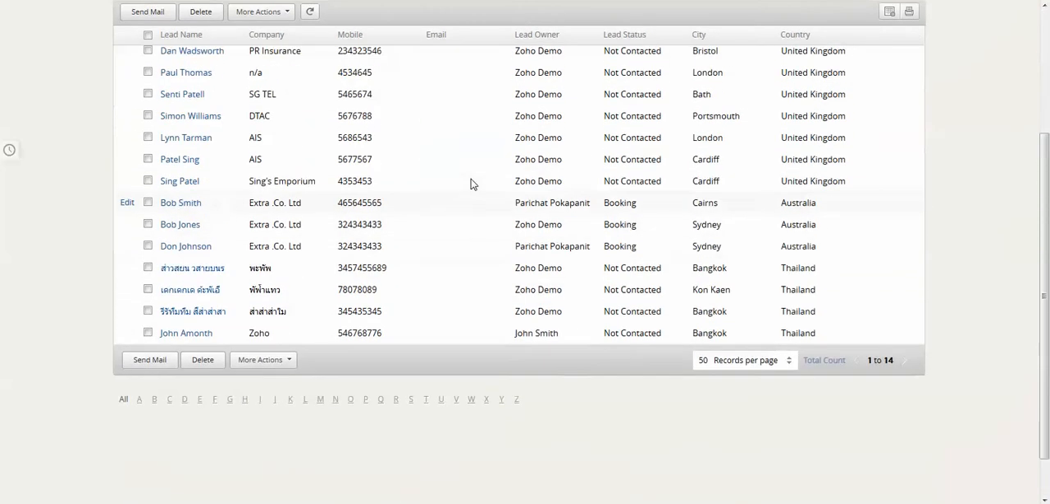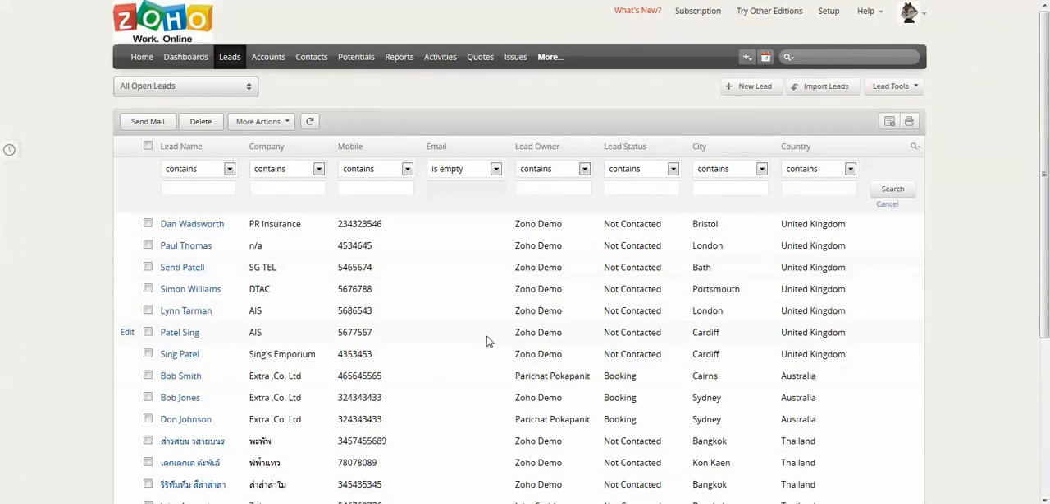And now it has found all of the leads with no email address, and because I have the mobile or phone number in this view, I can simply go down the list and do a telesales campaign with them instead. So that is how to use the inbuilt search function that uses the column headers as the criteria with the various functions that allow you to match the criteria to the data below.